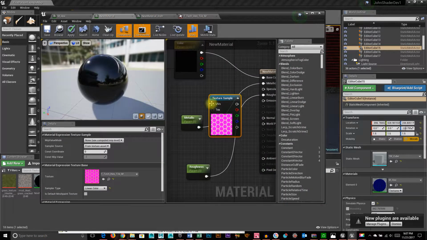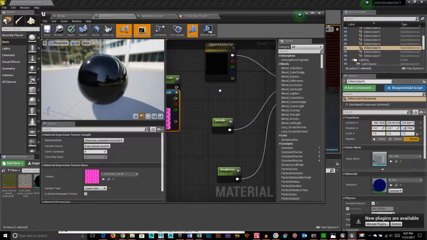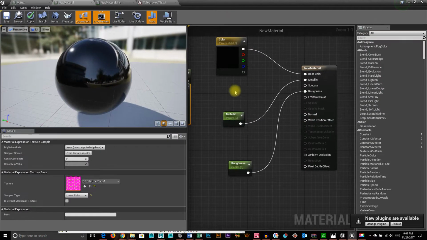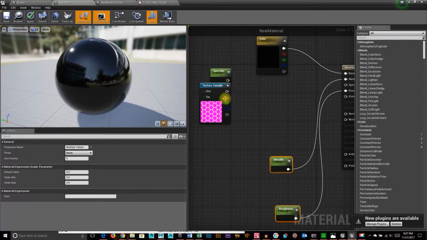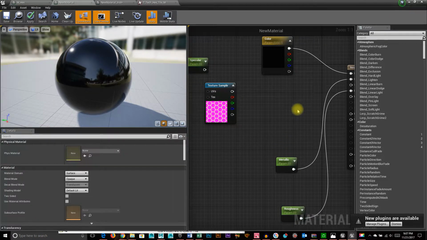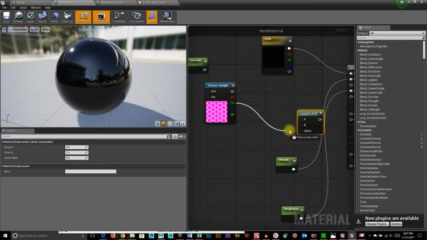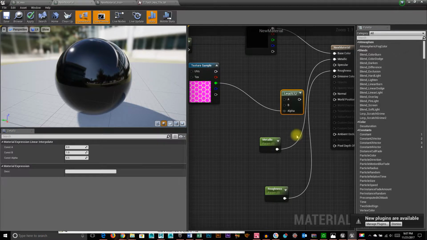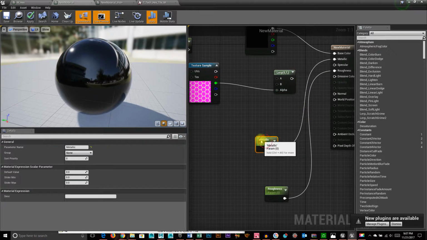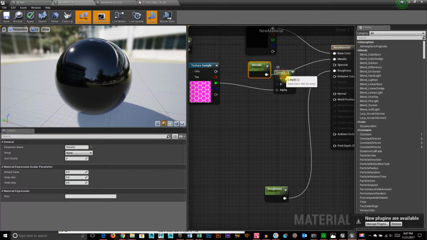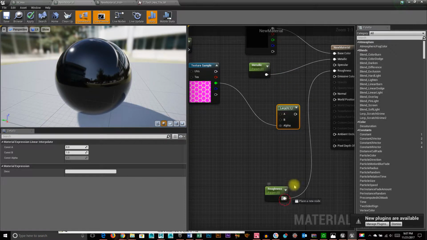That means if I go back into this material, and we saw the green, right? I'm going to show you how this works, so we're going to get a little more detailed. I'm going to create a linear interpolation, L left mouse button. I'm going to pull the green into that alpha. And inside of the LERP now, let's say roughness. I'm going to take this roughness and plug it into A.